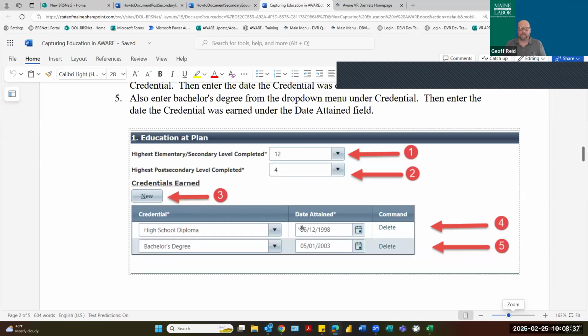So there, you have captured education prior to plan. I don't know what the data elements are, and this is probably nothing you need to know about, but this triggers a reportable data element on the RSA 911, because they want to know what they came to us with and what they got while they were here.